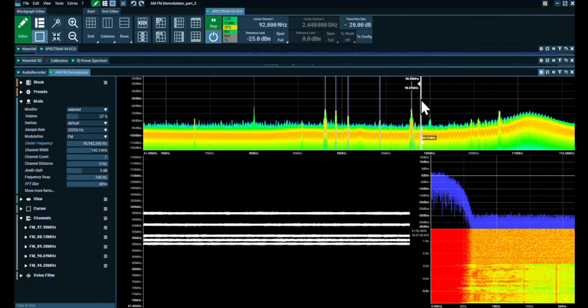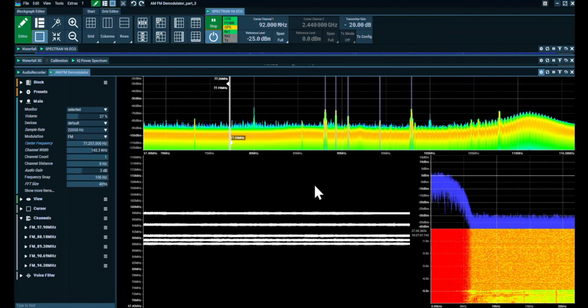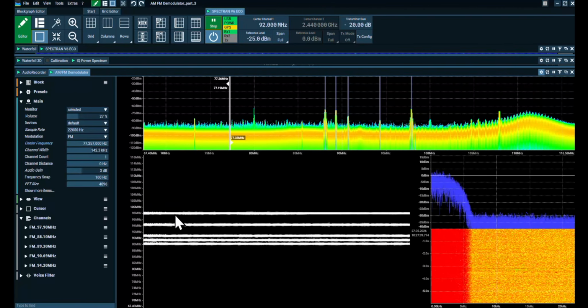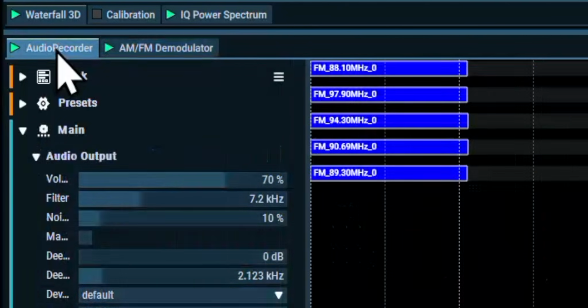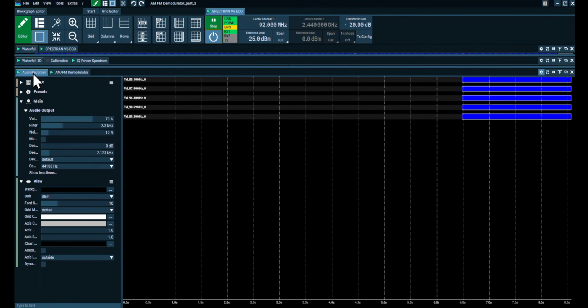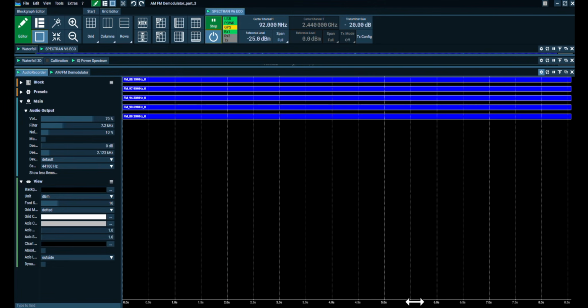Next, let's look at the audio recorder. We discussed this block earlier, but here it is important to note that its recording length is limited to about 8 seconds, as indicated by the x-axis. If you stop the mission and click on a particular channel in the audio recorder, you can see and replay these short audio segments.